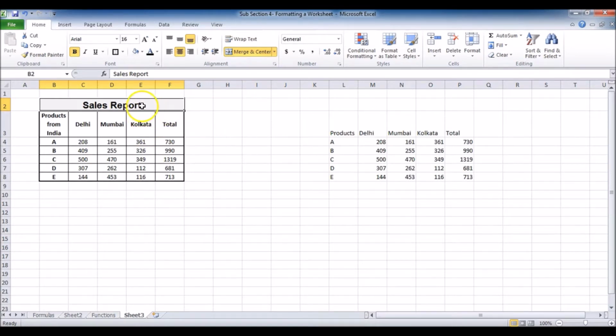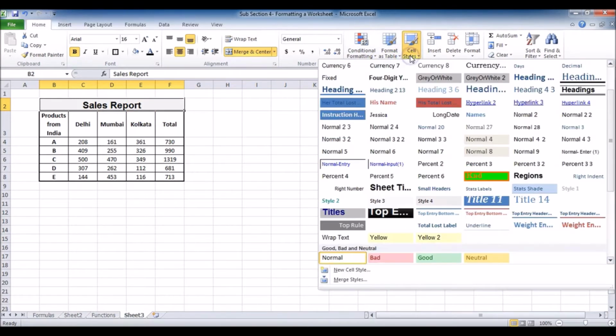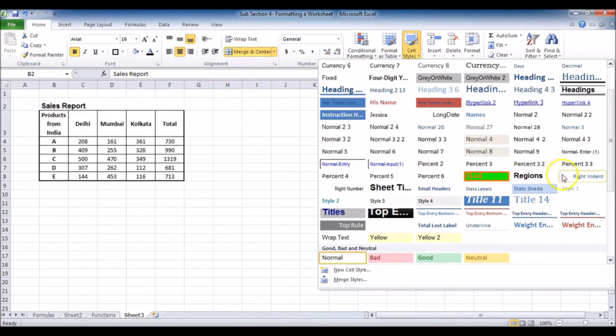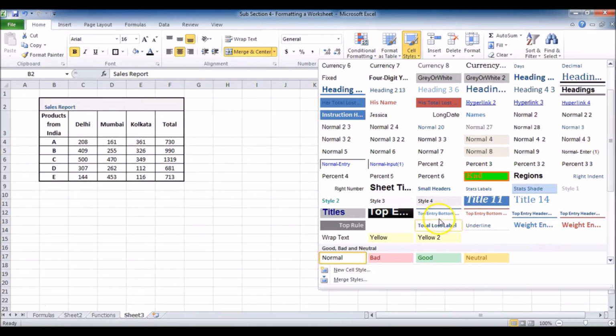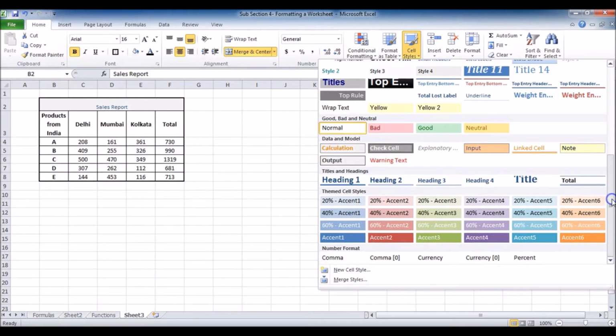Apart from that, as we have formatted it manually, we do have predefined styles under Styles and Cell Styles. You can see different styles available and you can choose any title style if you are looking for this. It will save a bit of time, but I really prefer to go my own way.